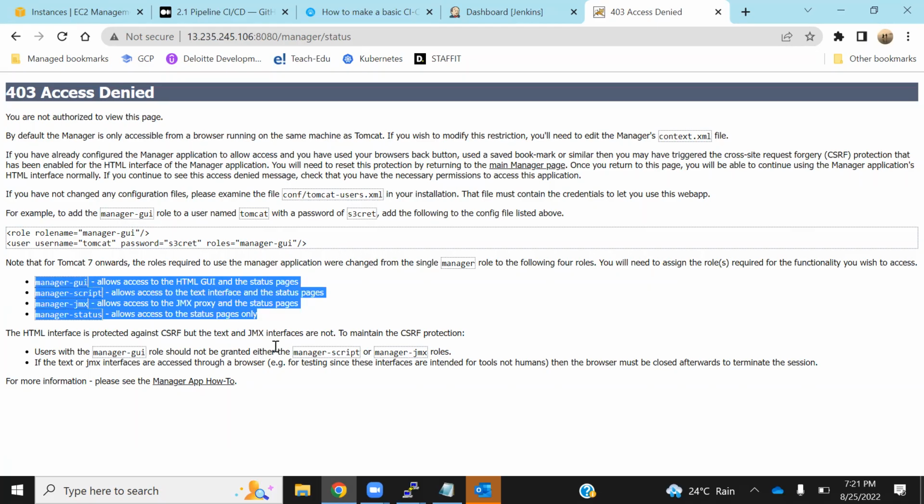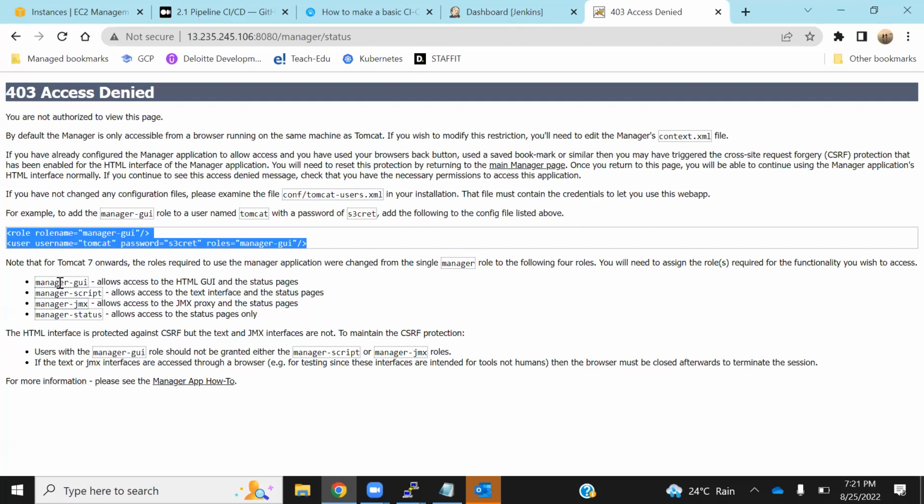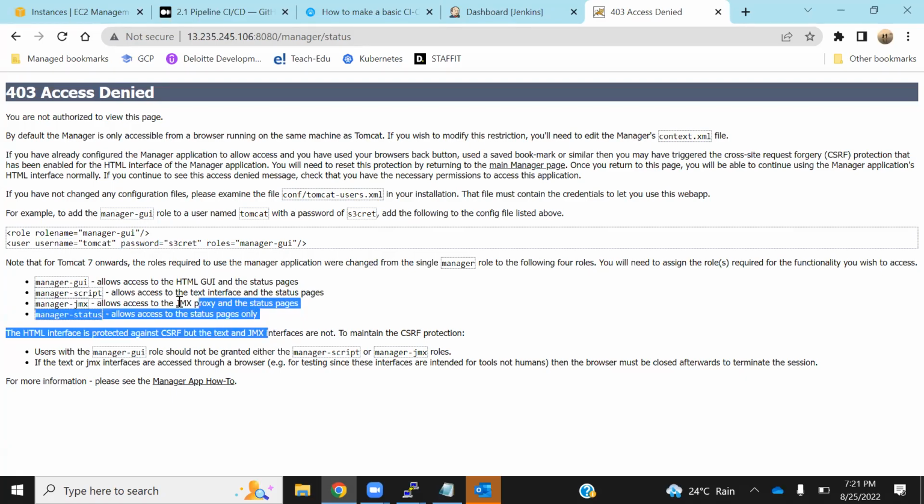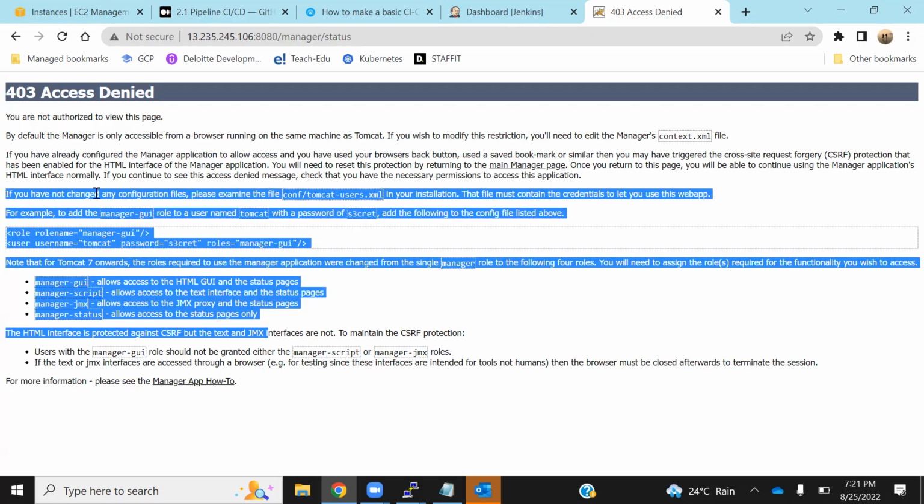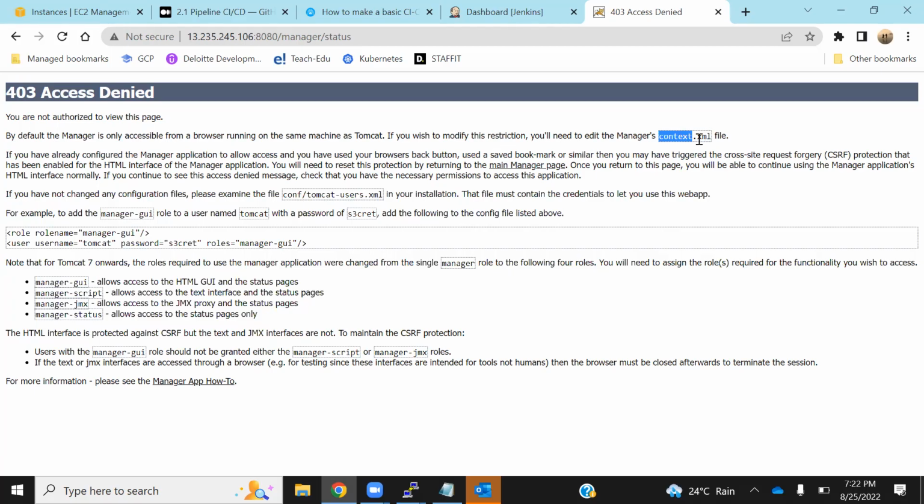And after that, you have to create users like this. So these are role names, and then you have to create a user and allocate a password. So basically two things you have to do. One is this, which has to be done in tomcat-users.xml. And the second is you have to change context.xml.